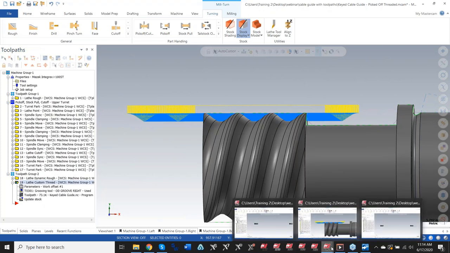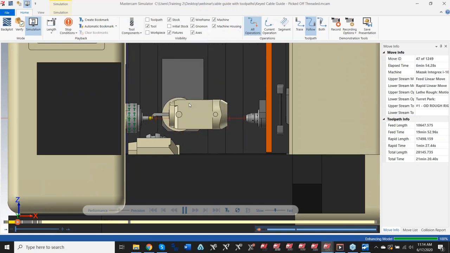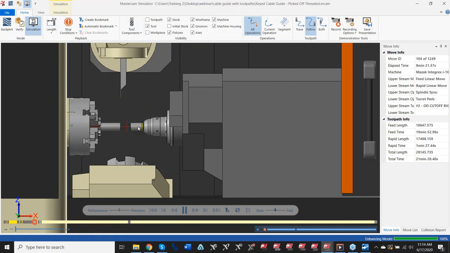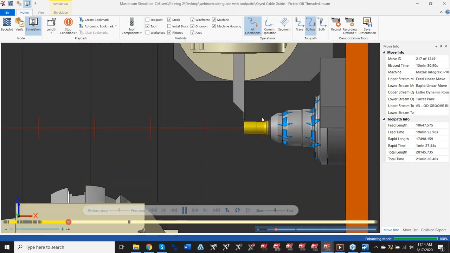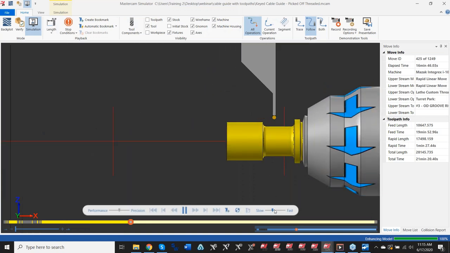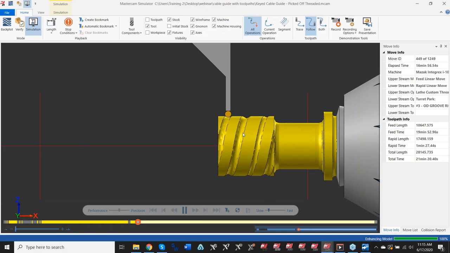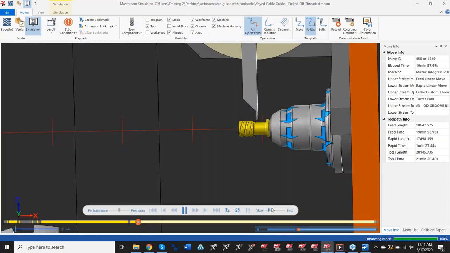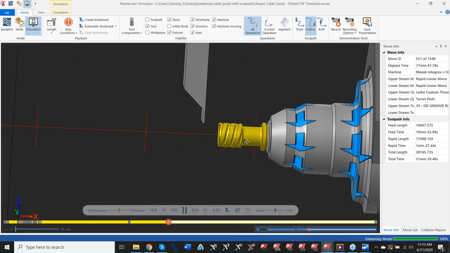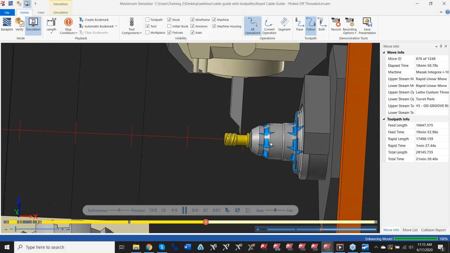So let me put that into simulation so you can see the rest of this. So we've got that first couple toolpaths. Rough, there's that pickoff, cutoff. And then here's your thread. If I slow it down a little bit, you can kind of see. There we go. You see it behaving the way it needs to be, creating that nice form. And that's pretty much it on this. I can let this finish up here. I can fast forward it so we can get a finished result.